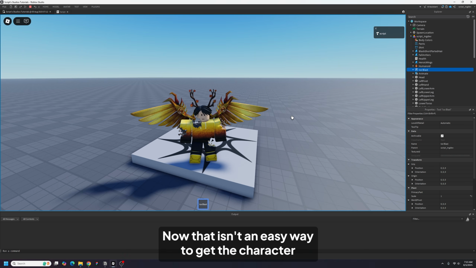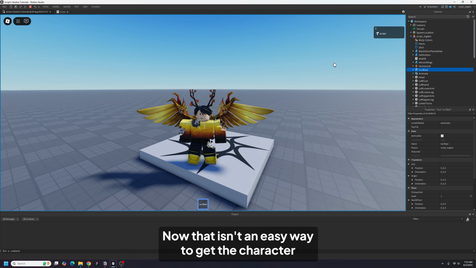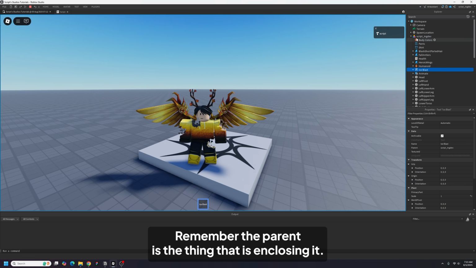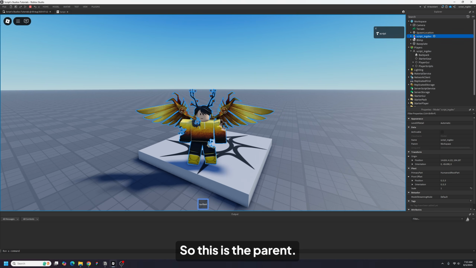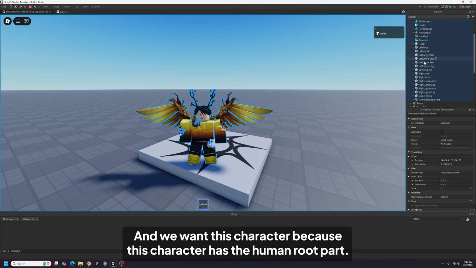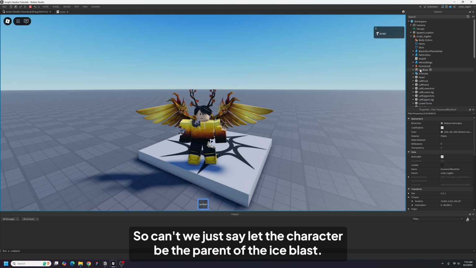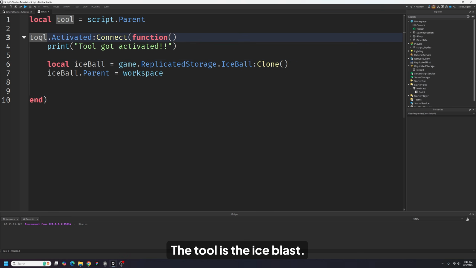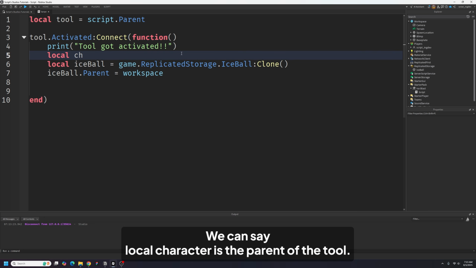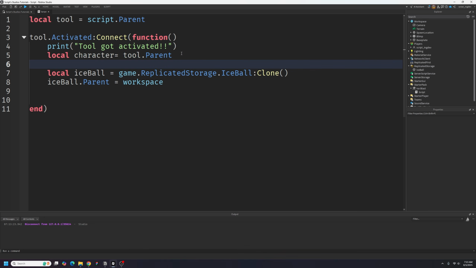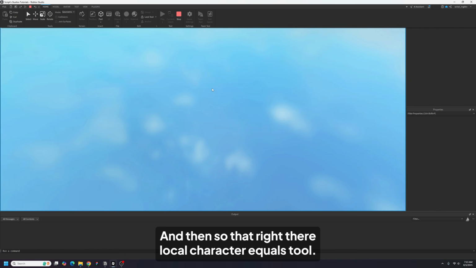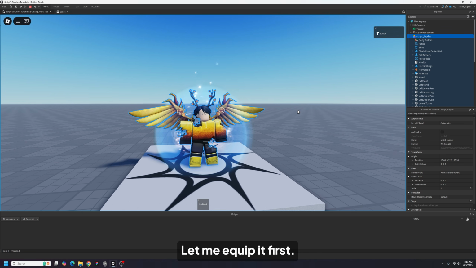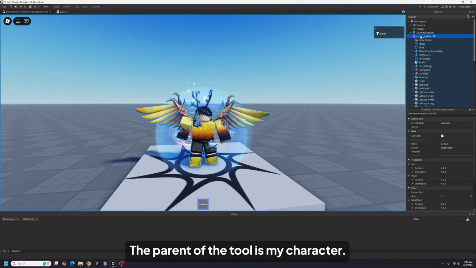So hopefully you guys can see now that there's an easy way to get the character: just get the parent of the tool. So here's the tool. Remember, the parent is the thing that is enclosing it. So this is the parent, and we want this character because this character has the humanoid root part. So can't we just say, let the character be the parent of the Ice Blast? Let's actually try that. So tool is the Ice Blast. We can say local character equals tool.Parent, which means that thing right there. So this is my character. Remember, this is the tool. Oh, let me equip it first. This is the tool. The parent of the tool is my character.